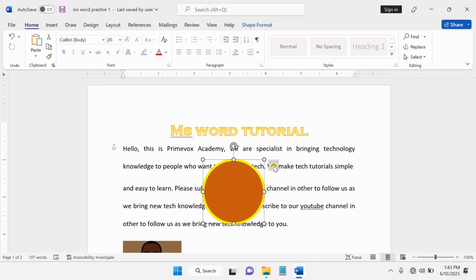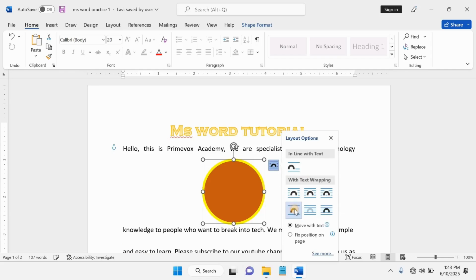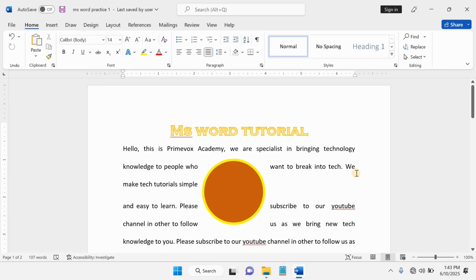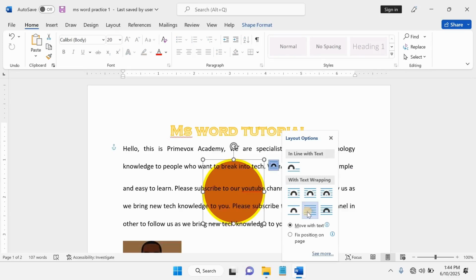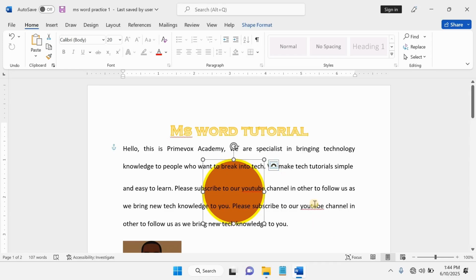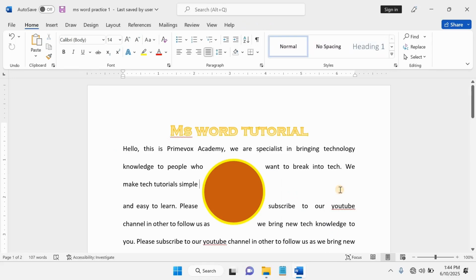So what we need to do is to use this small icon here, the layout option, to choose how you want it to appear. I can choose up and down or choose squared. You can see what square looks like. You can as well change it to through or behind text. It will not be behind text. I hope you understand. Let me use the undo function to return to the previous state. Let me use tight, which will now wrap the text around the objects. I hope you understand. Okay.